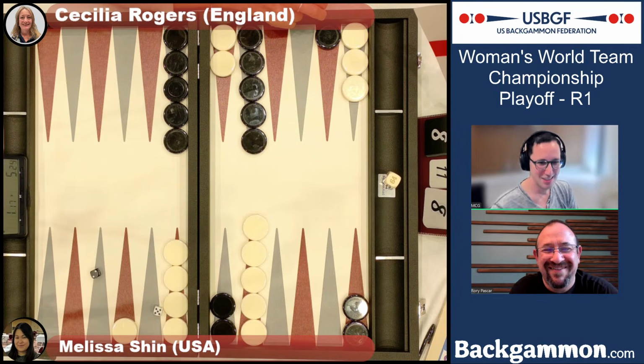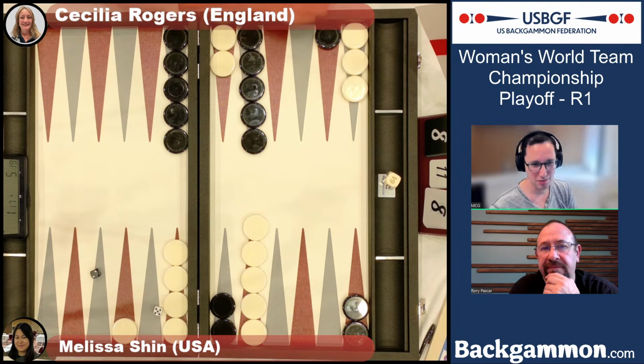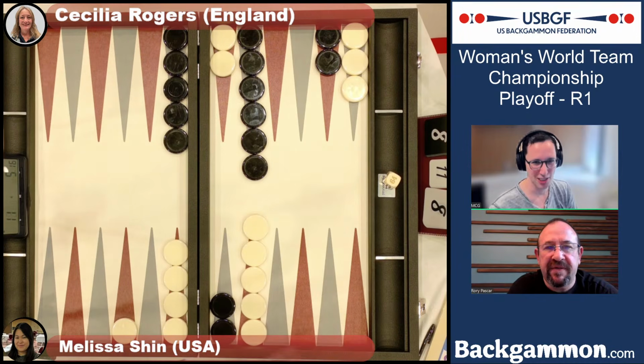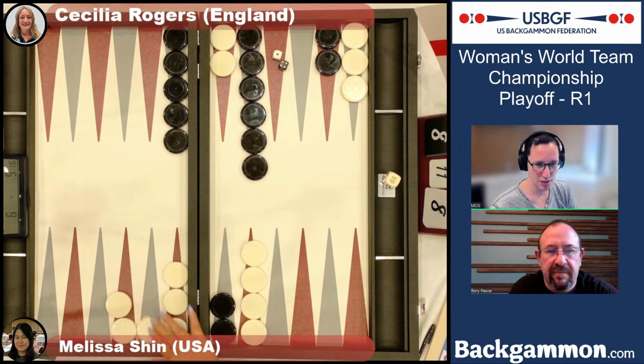So breaking from the back is probably not what you want to do, even though it duplicates a 4, because you're only up 7 pips and not necessarily winning this race. Yeah, that seems reasonable. Yep, this seems very reasonable to me. Make and slot.